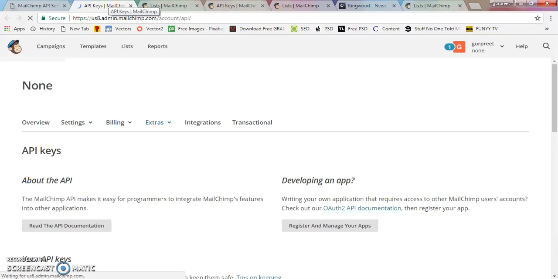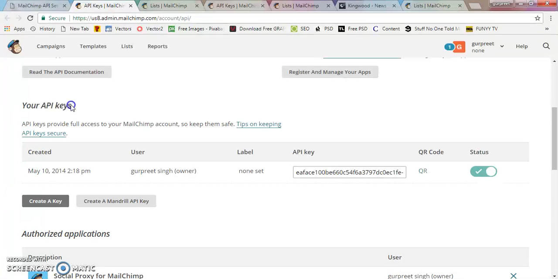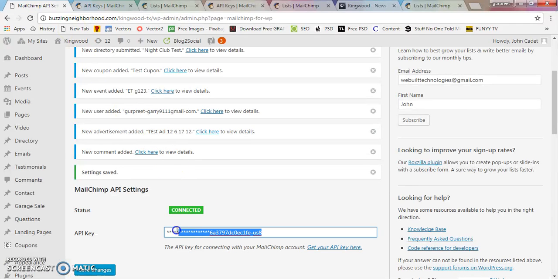Then you need to log in to your MailChimp, and it's already logged in. And then under your API keys, here is the option to create a key. Once you create a key, this key will appear. Just copy it and paste it here. Then click on Save Changes.